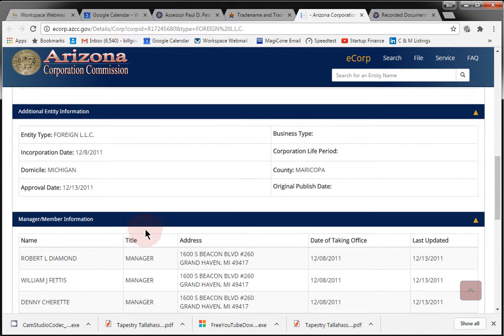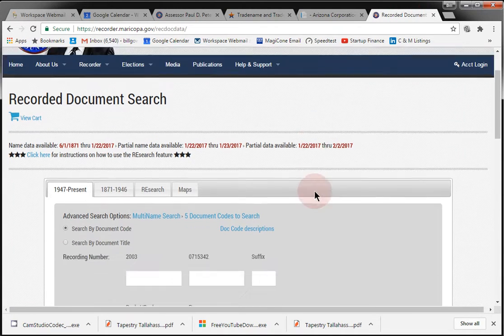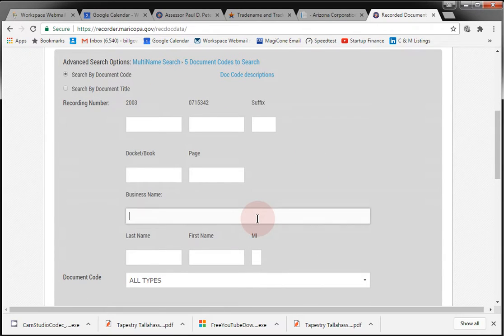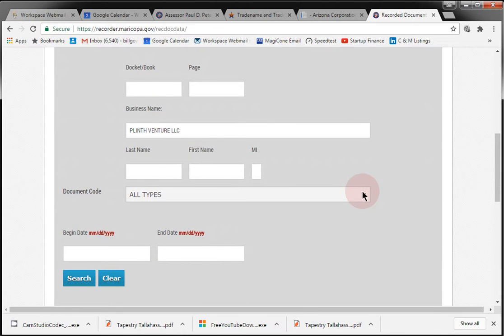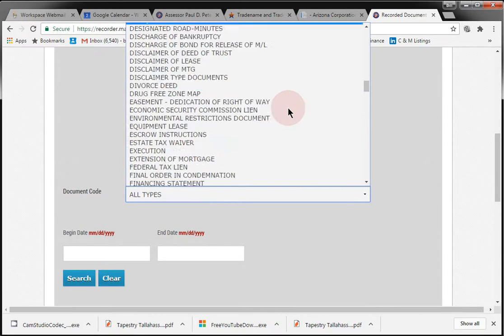Anyway, that's one way to do this. Since we've already got the name of the outfit on our clipboard, you might want to go over to the county recorder's office, and in this field here you can Control V, enter their name again, and this will let you look up all kinds of stuff. You can be specific and look up a different deed, like a deed of trust.